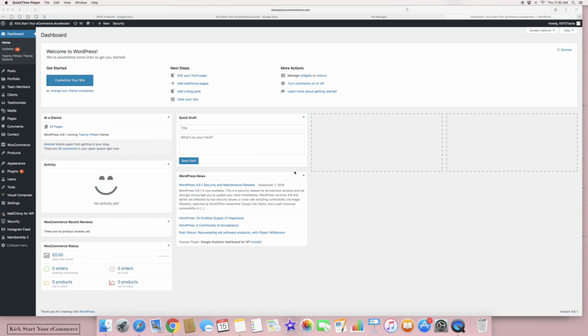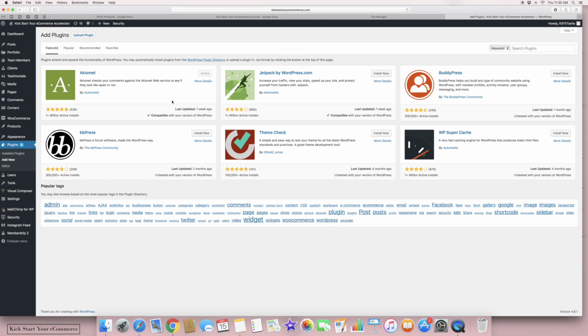So the first thing we're going to do for my template that I have is install some plugins. So let's see. Add plugins. We're going to search for a couple plugins.